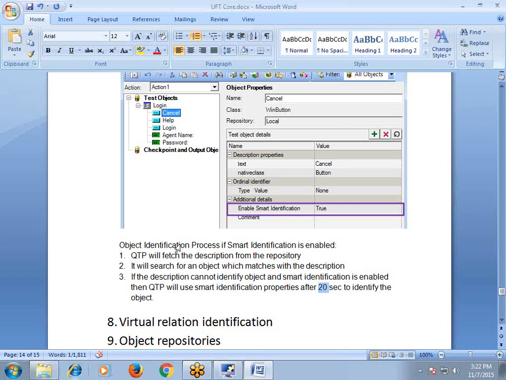So all of you clear? Are you following me? What I'm explaining here? See how QTP, what we discussed till the last session, how QTP identifies. What is the process of identification of any object during the QTP script execution?